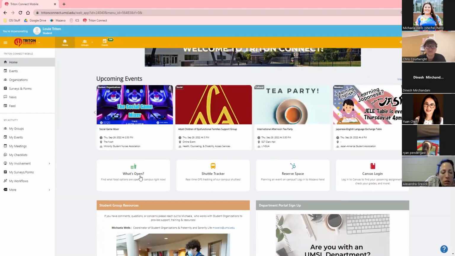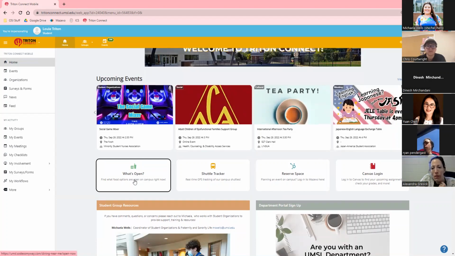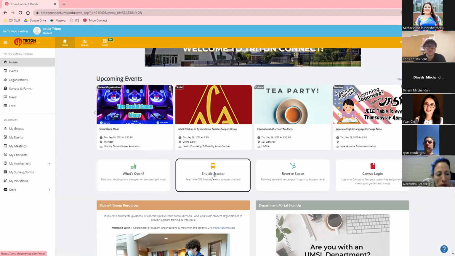Down here, we have a link to what's open. That's just a link to the Sodexo website that has what's open. This is also linked in the UMSL app. But if you're working with students or other student organization members in your group that are really relying on Triton Connect to get everything they need on campus, this button right here will open Sodexo's website that shows what's open on campus right now.